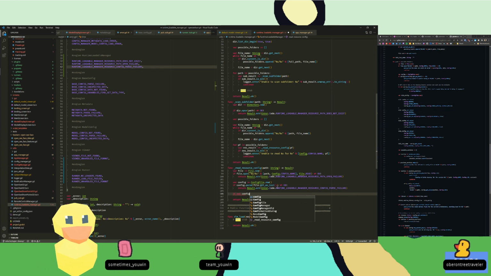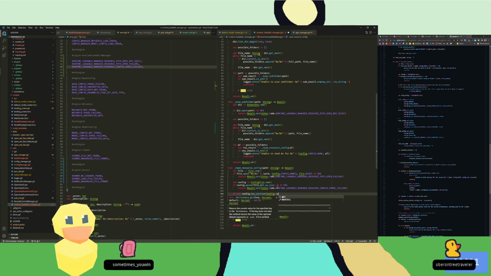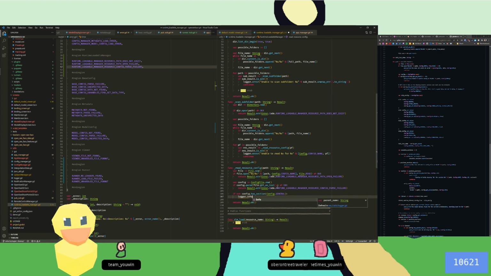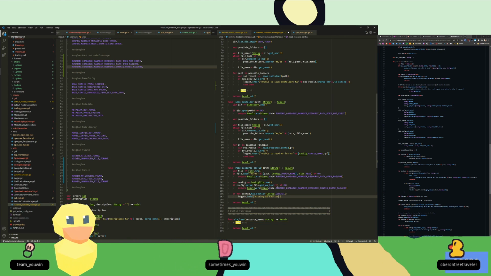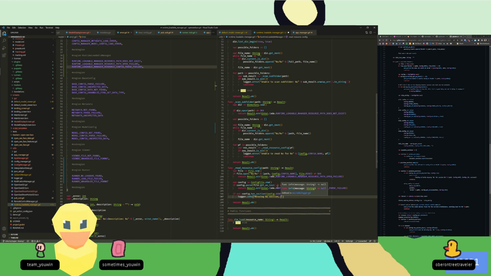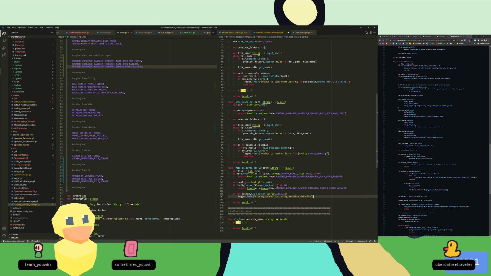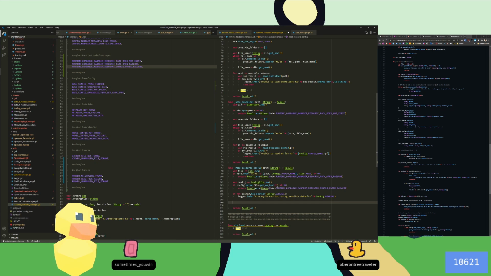If not config has a section config general, then we'll just log an info: missing general section, using sensible defaults. So config general. Okay.